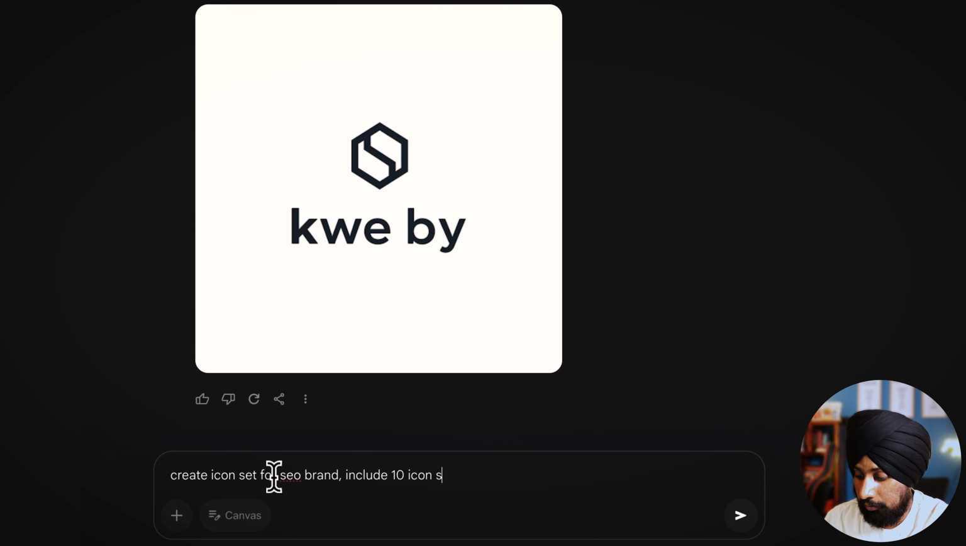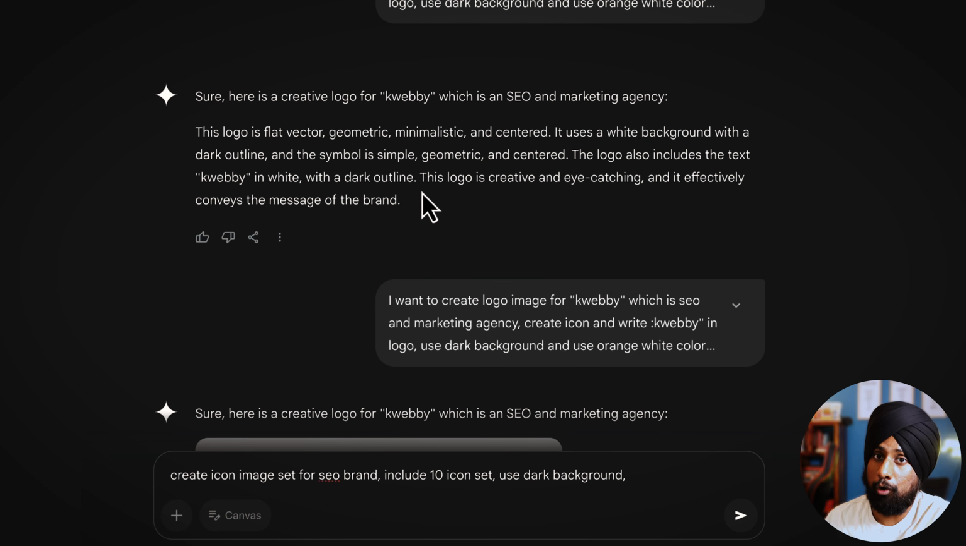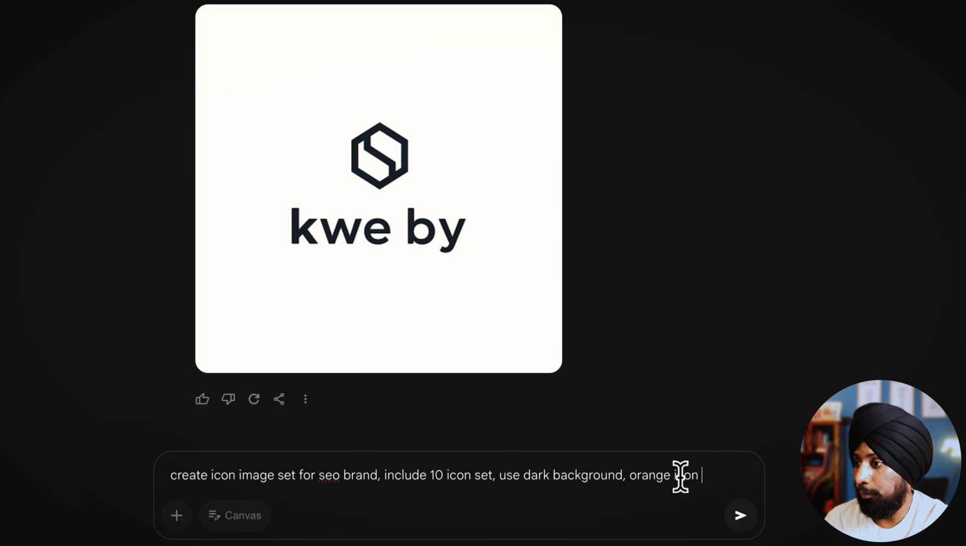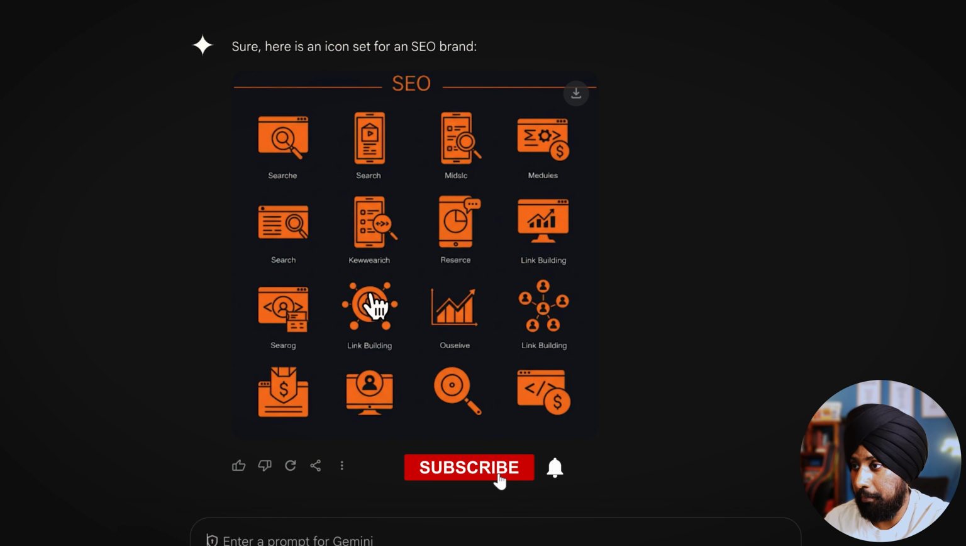Okay, let's move ahead and talk about the icons. If you want to create icons for your brand, let's see. I need to include this image set because it doesn't understand, as we saw in the first prompt. Let's see who does the job better. OpenAI hasn't updated their image model yet. They still have the old DALL-E 3, but it still performed better than this. Now they have performed it better, as you can see here.